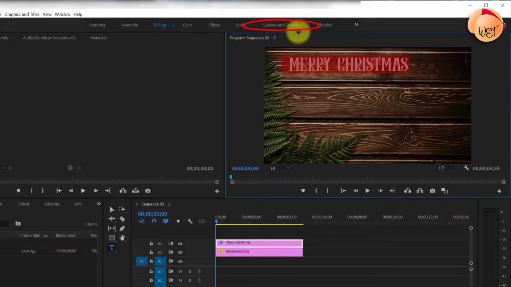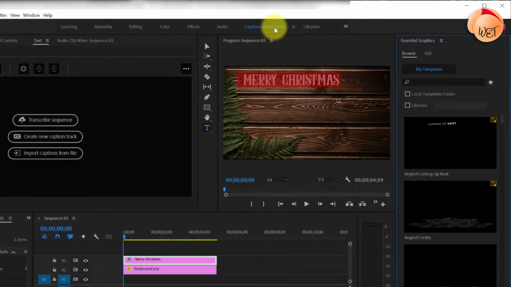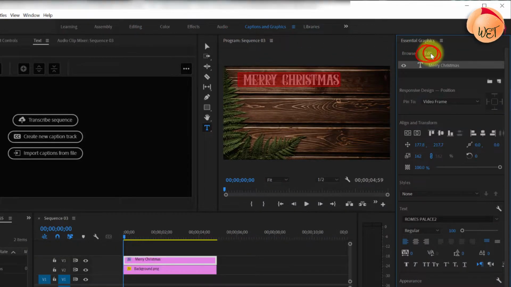Then go up here and click the Captions and Graphics panel. Head over to the Edit tab, and under the Align and Transform section, these first two square buttons allow you to center your text or graphics vertically or horizontally. This second button centers your text or graphics horizontally in the frame.